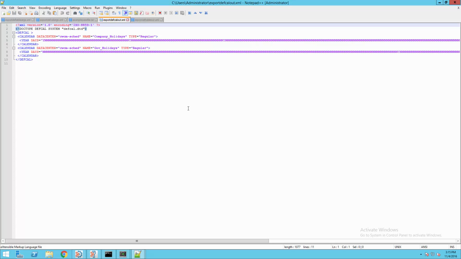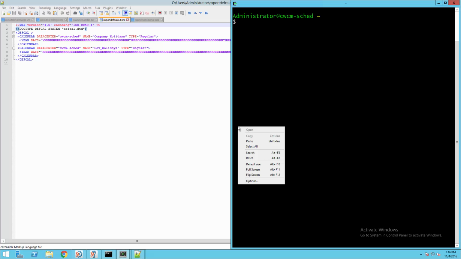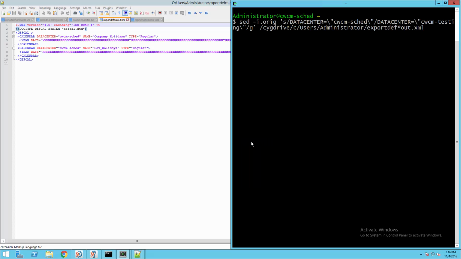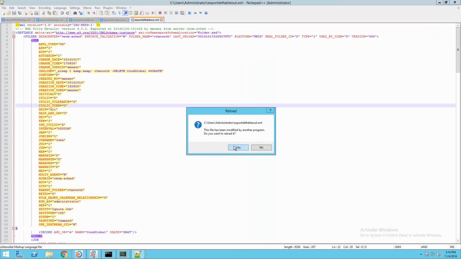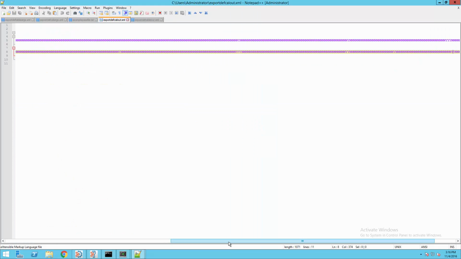Now, in this case, we've opted to use the Unix utility sed to change every instance of data center equals CWCM SCED in these XML files to data center equals CWCM testing. Let's go ahead and run this here. Once the command finishes successfully, going back to our notepad, we'll see that the files have been modified and the data center name has been changed in both files.